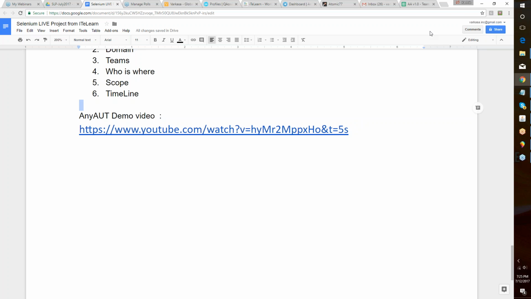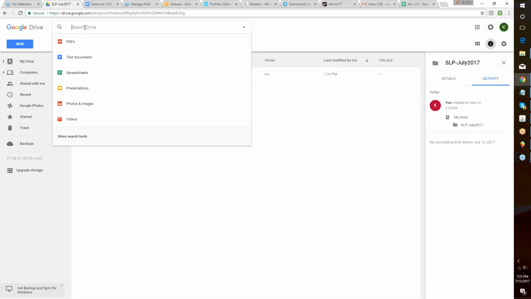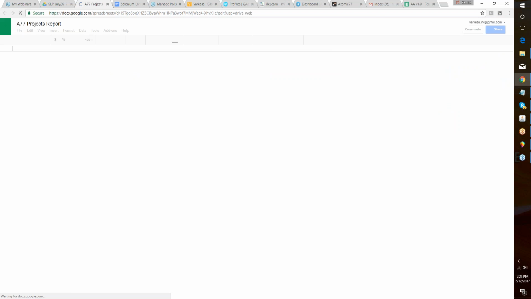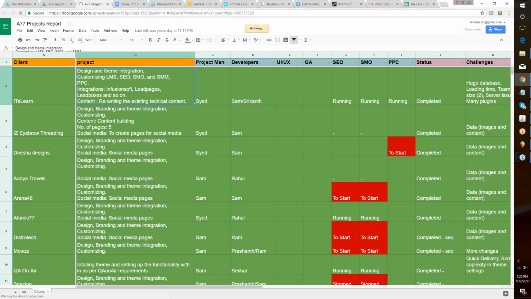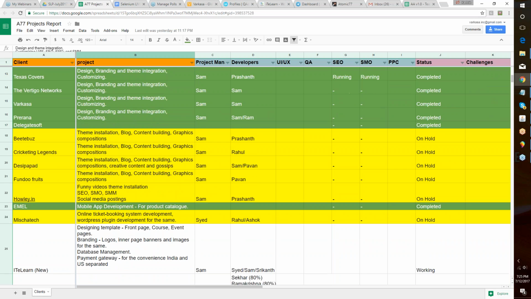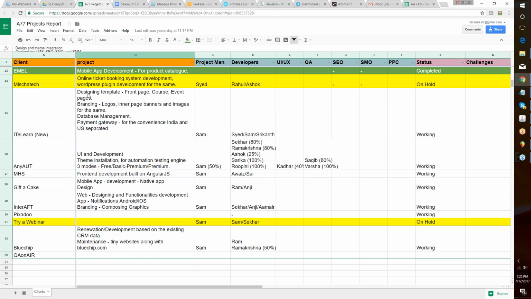Now, what are the applications that we have? To do that, the easiest way for me to figure out is I will talk about the Atomic System project support. As part of Atomic 77, these are the different clients that we've been doing work with. Some we've finished, some are on hold, and some are really going forward at big speed. Each of them come from different industries and do different things. Misha Tech, we're building an online booking system that's like a framework that can be deployed to any client. ITeLearn, you're already aware.